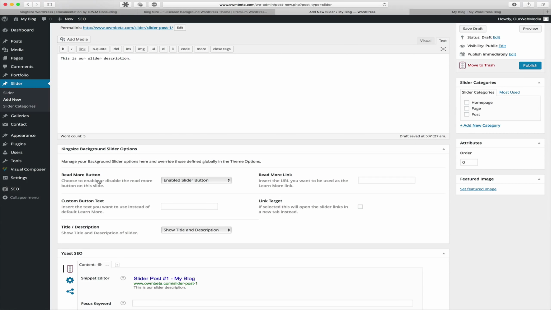Here we can choose to enable or disable the Read More button on this slide. We can choose custom button text. So if we don't want the default Learn More, we can put in something custom here. Next, we can choose to show titles and descriptions on the slider. We can insert a custom Read More link, as well as choose to open the link in a new tab.